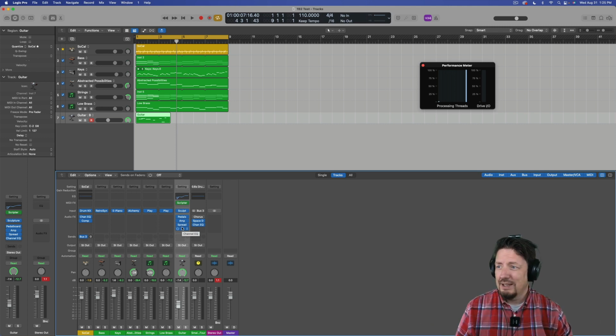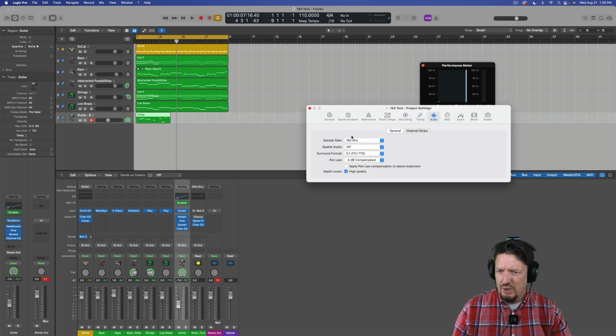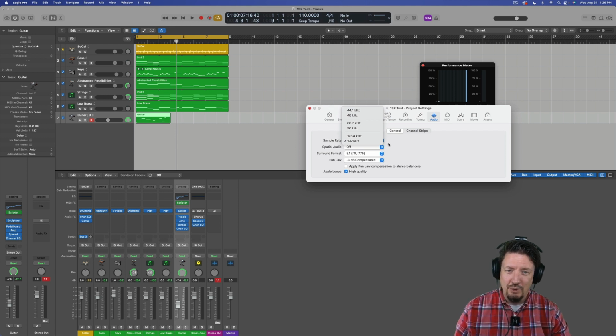Okay, you're back. Let me explain exactly what's happening. I'm running this project on a Steinberg UR22 Mark II, which is an interface that goes all the way up to 192 kilohertz sampling rate. So I'm running this whole thing at that. I'll show you where this is. 192 kilohertz sampling rate. That's the highest we can go. And now granted, I'm not recording audio. I'm just using instruments and some effects.